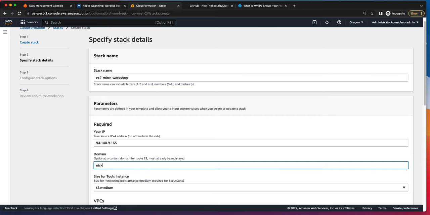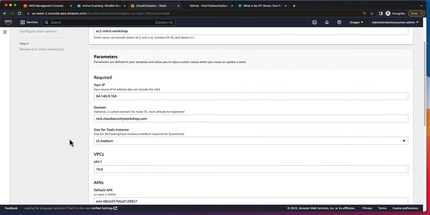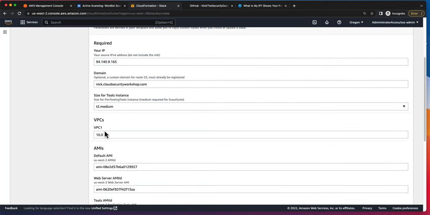And then it needs a domain. So if you have your own domain, you could use that or use a subdomain. I'm going to use nick.cloudsecurityworkshop.com. Everything else could stay the same. If you're using an existing AWS account with a VPC that starts with 10.0, go ahead and change that. However, if it's a new account, that is not required.